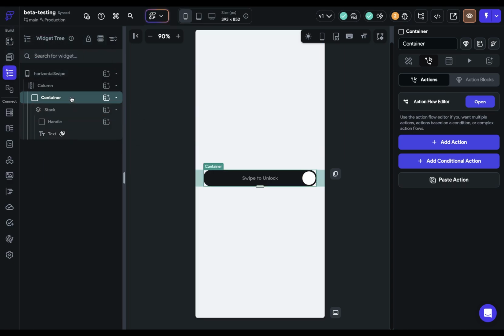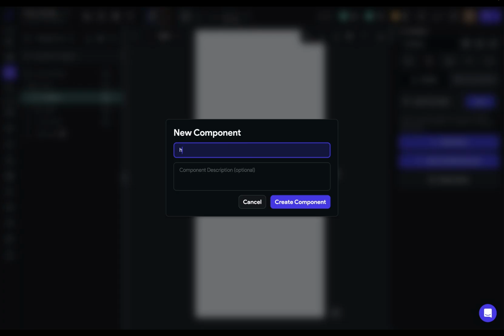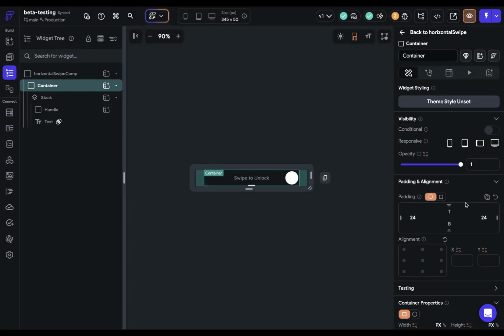You can just convert this to a component. So horizontal swipe component and create. Great. Now we're just going to remove the padding on this. We'll move that padding outside the component, because if we kept it here, that build context would include that padding. And we want just this container right here. And now this will give us the proper build context, the build context just of this component. Okay, let's jump back into the code.